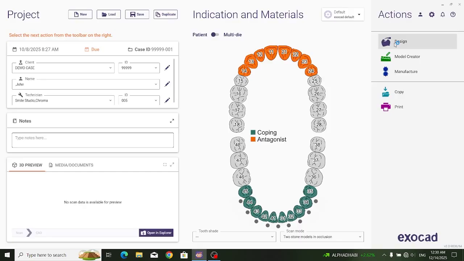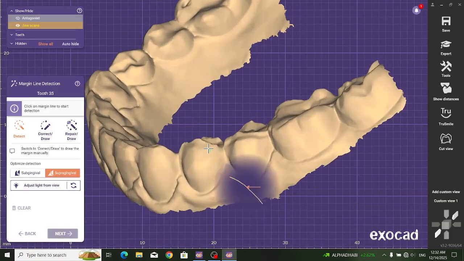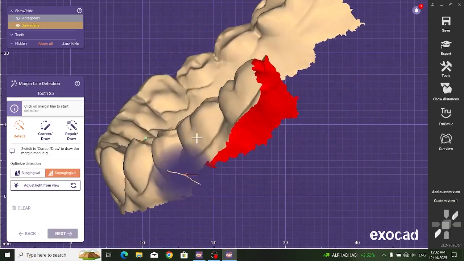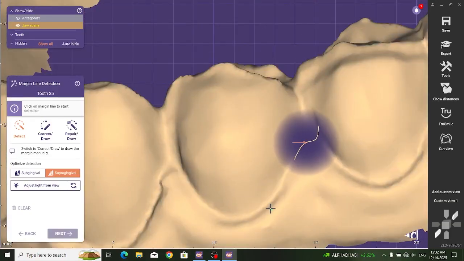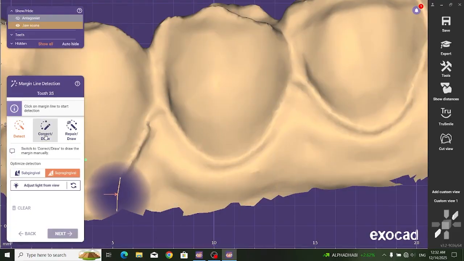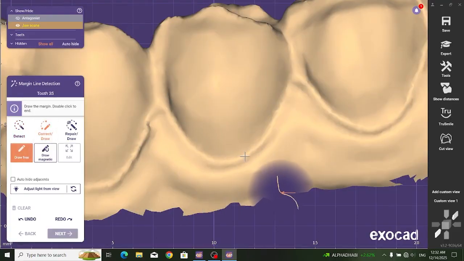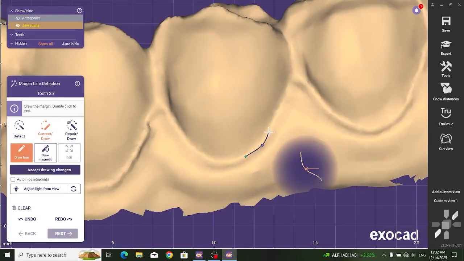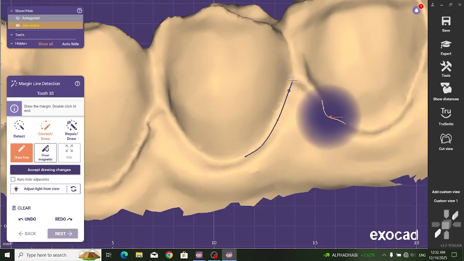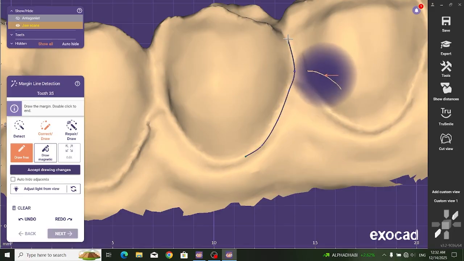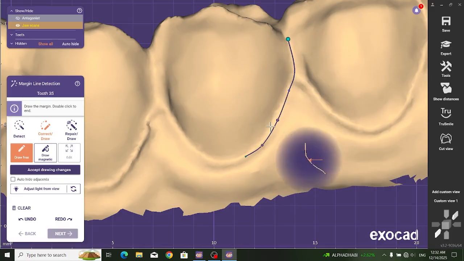At this stage, it is very important that the scan quality is clean, with no missing data around the margin area. The finish line represents the transition between the prepared tooth and the restoration. An accurately defined finish line is essential for proper marginal fit, long-term stability, and biological compatibility. Any mistake at this step can lead to open margins, over-contouring, or poor seating of the restoration.